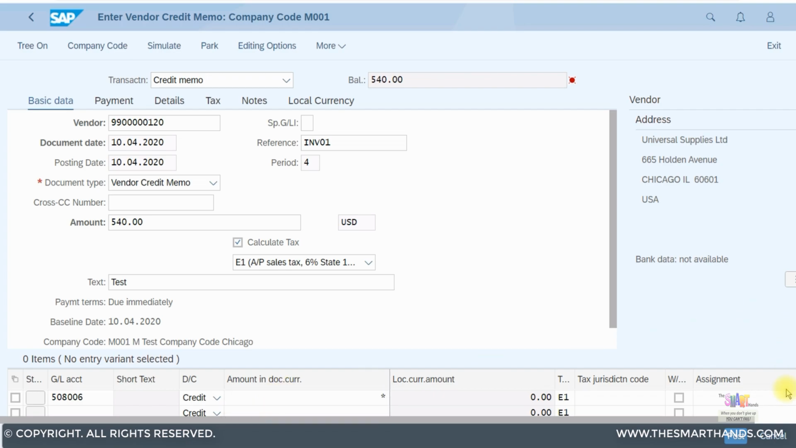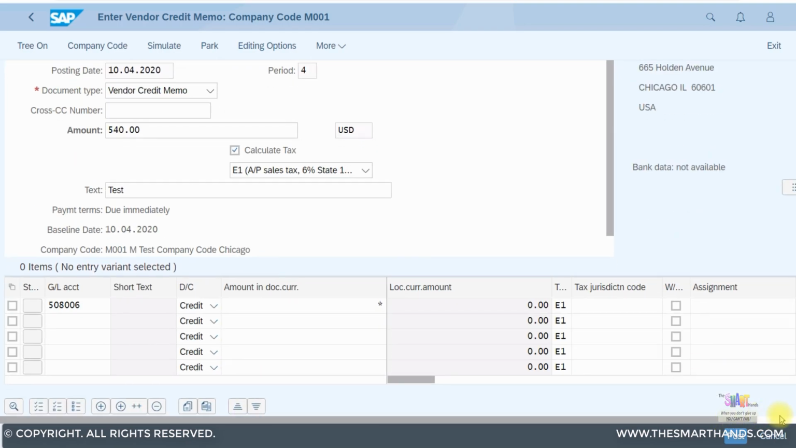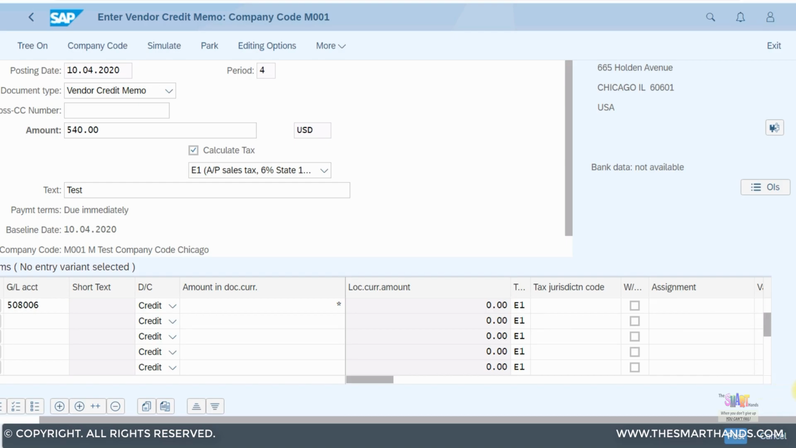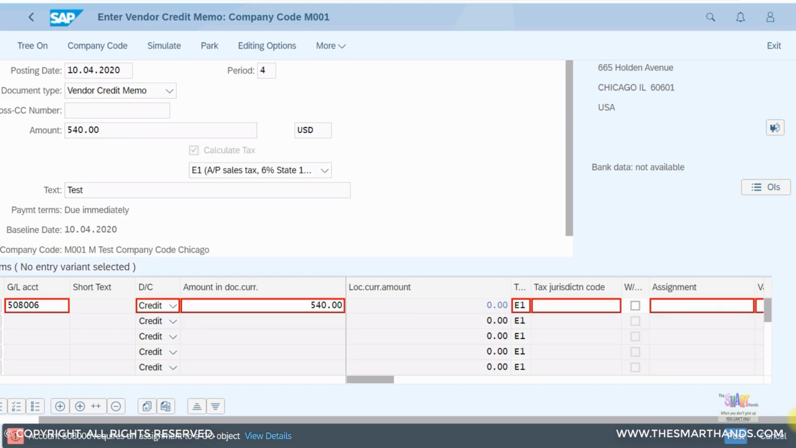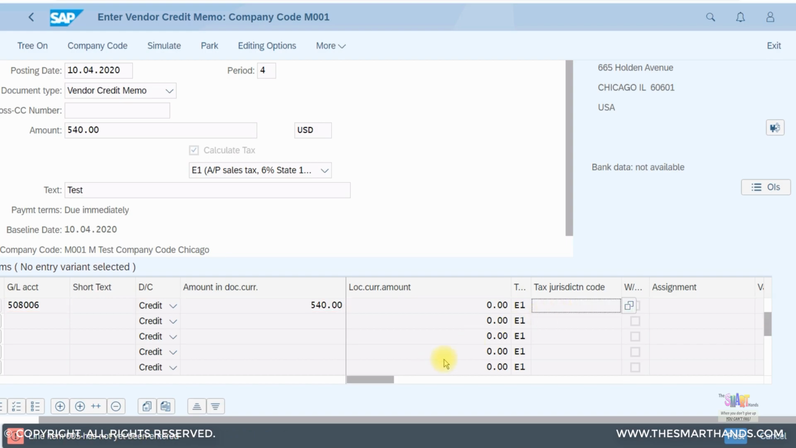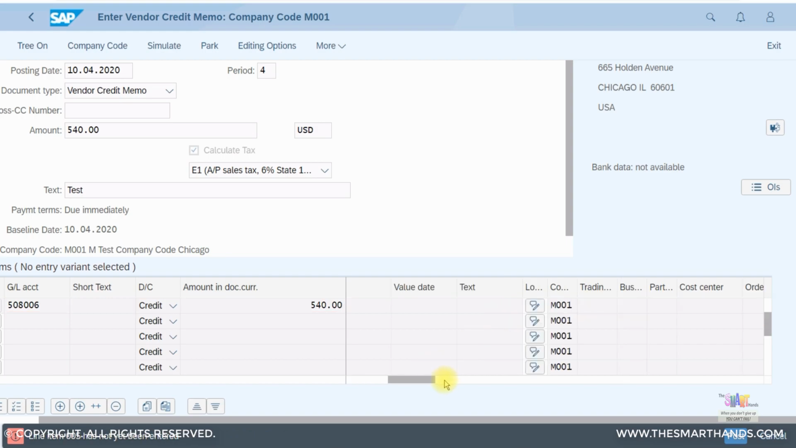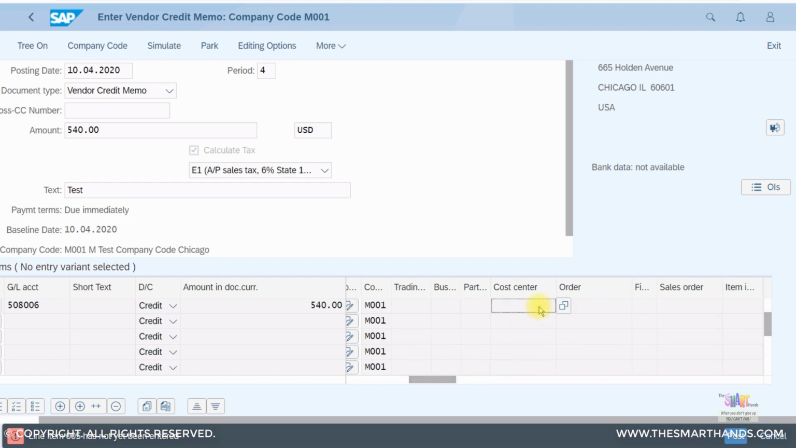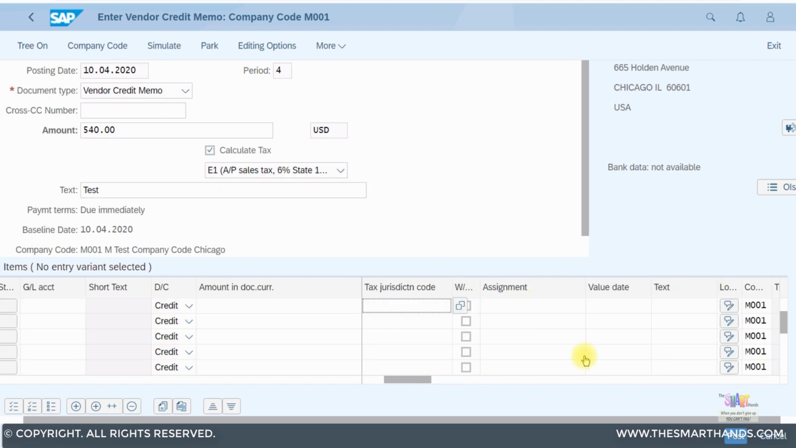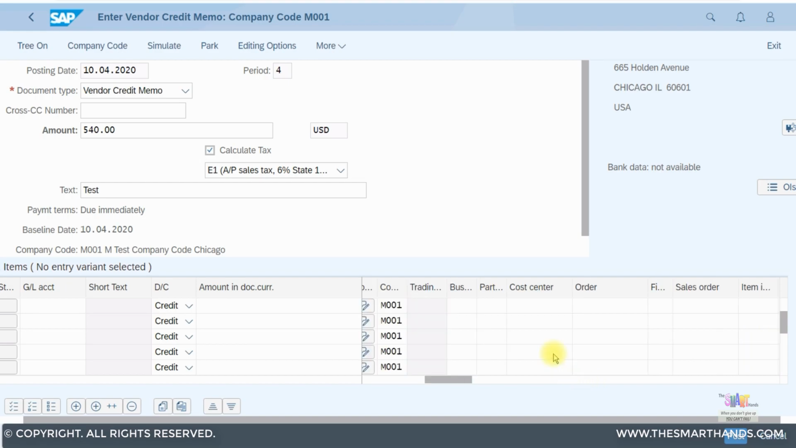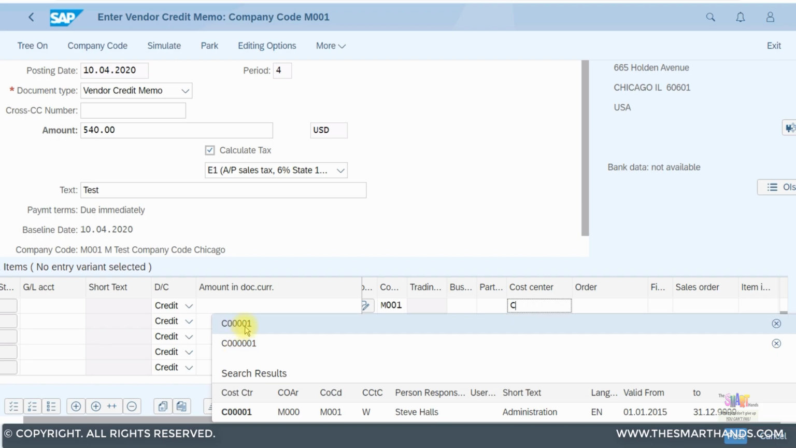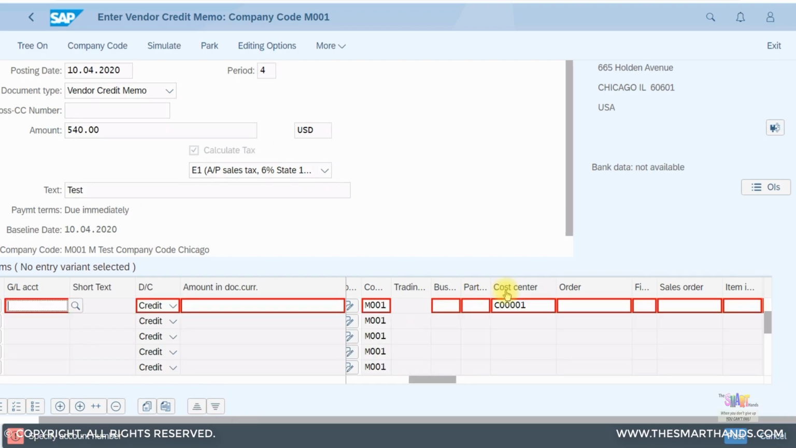I need to specify the cost center. Just choose the cost center and then choose the right cost center, and then we can proceed with that. We can also go and specify the cost center over there. Here it should come, and specify the same cost center, that is C001, press enter.